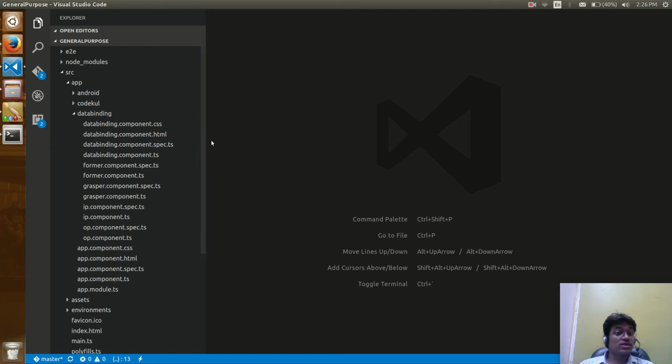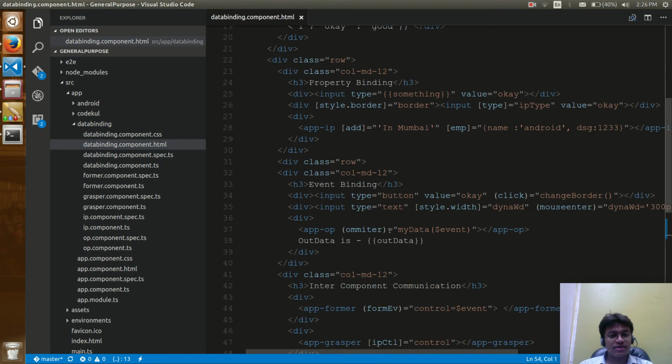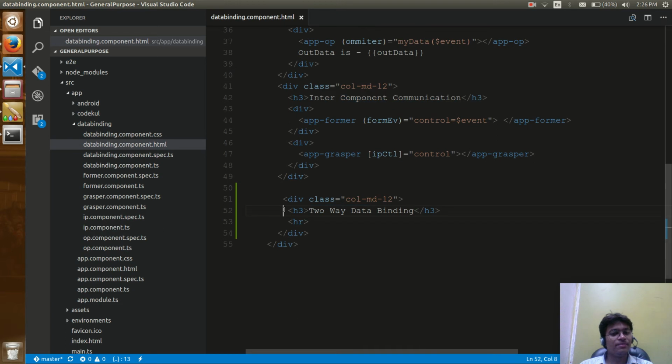Let us start with two-way binding. So far we have seen property binding, event binding, and intercomponent communication. Now it's time to see two-way data binding, an optional thing given to you by Angular 2. So what do we mean by two-way data binding?